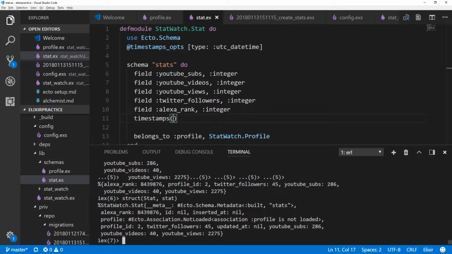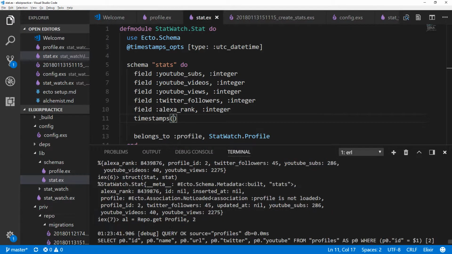Okay, so here is an object. ID is nil, and that's just because we haven't actually put it in the database yet. And the profile ID is 2, which is me. So I'm going to say al equals Repo.get of Profile and the second one. And the stat says profile Ecto association not loaded.